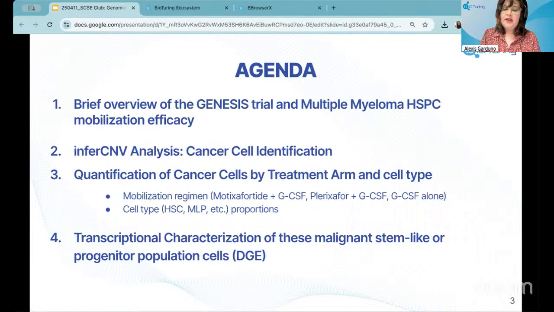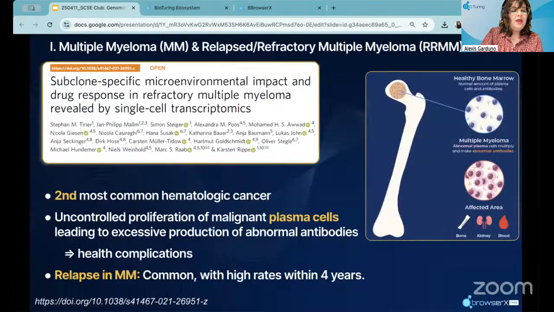And then from there, it has to do with our downstream features, so differential gene expression within these very specific stem-like progenitor population cells that were characterized as malignant based on this inverse CNV model. Okay. So some context again, before we dive into the actual live demo and how you can perform this analysis in bBrowser X Pro, I did want to give some context on the actual disease model that we'll be focusing on.